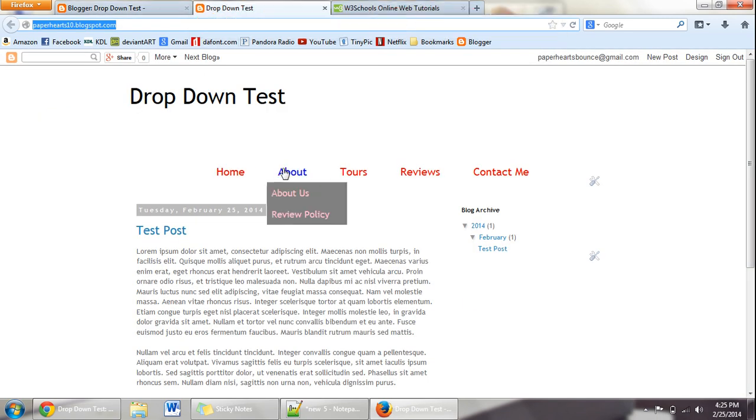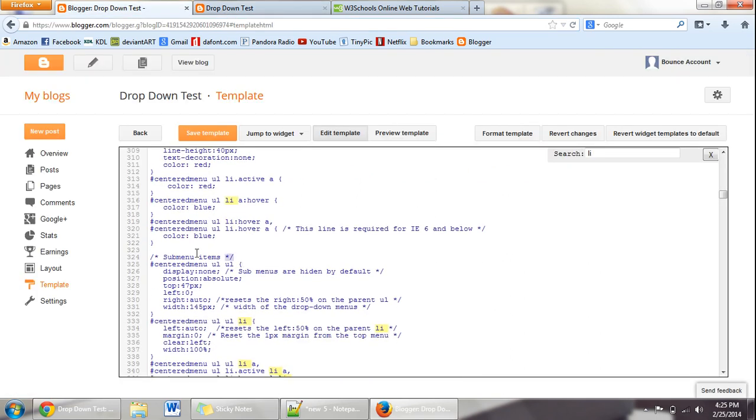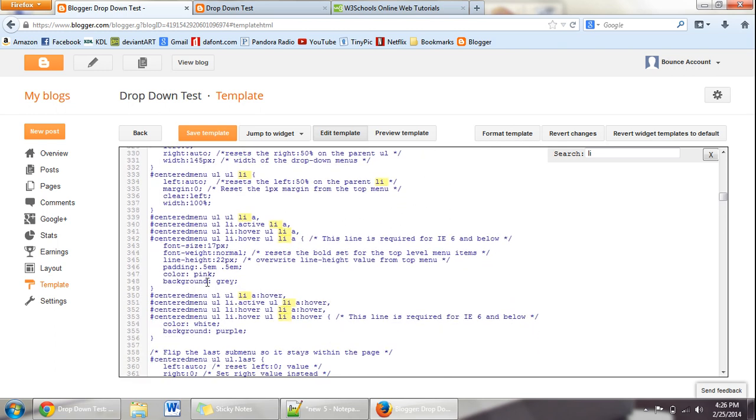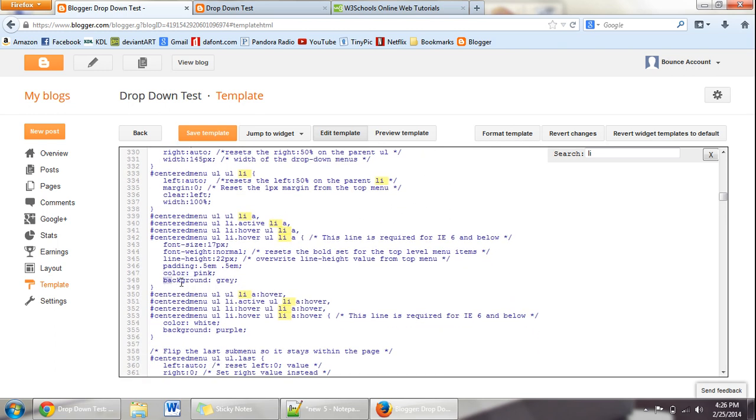Now the About Me section had a drop down as we saw before. We have the About Us and the Review Policy. For the CSS to change this, notice that the color is pink and the background is gray. If we go down, you can see the comment submenu items. That's where our drop menu is. Scroll down a little bit and you'll see color pink and background gray. So you just need to change this color and change this color to change those attributes on there. There's also a font size here that you can change specifically for the drop-down menu if you want them bigger or the same size, whatever fits your blog.